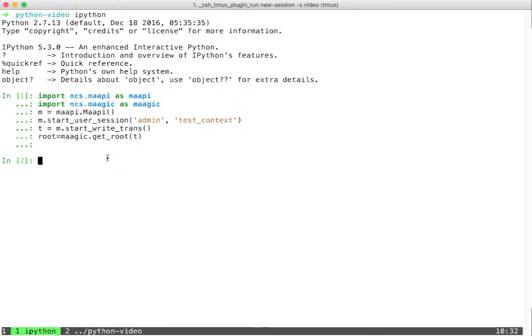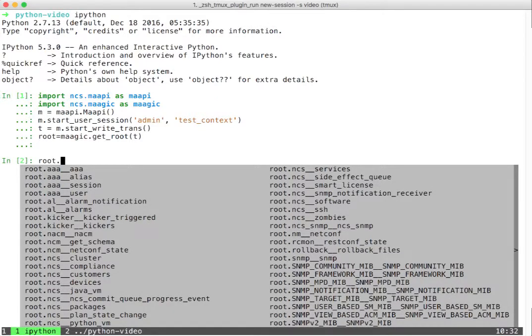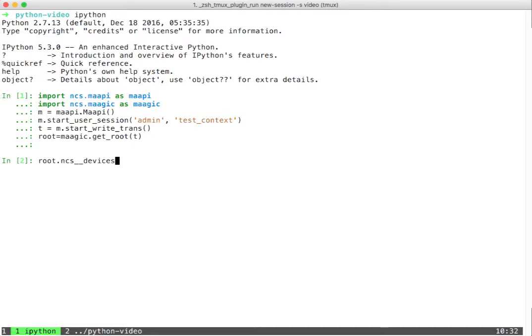So in this state, I have IPython in a very similar way to the NSO CLI. So what I can do now is take my root object and hit tab to tab complete. So for example, I can get the devices. Like this. So let's say I want to take the iOS 0 device I have. I can do this, iOS 0 equals. So now I can do pretty much the same thing I can do in the CLI from here. For example, I can do iOS 0 sync from.